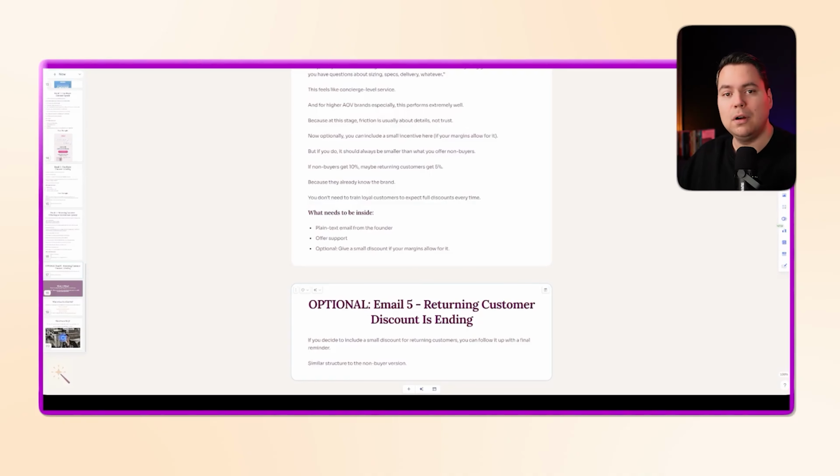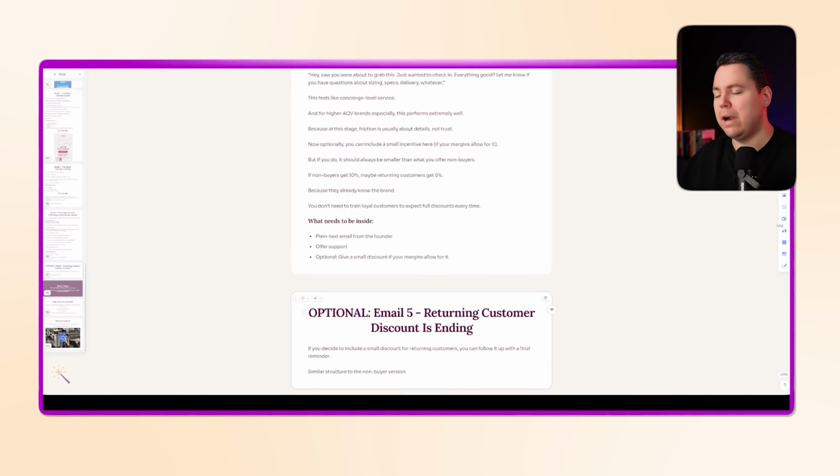So you can use a similar structure as email 5 for non-buyers. And that's the structure that we recommend for an abandoned cart and abandoned checkout flow.